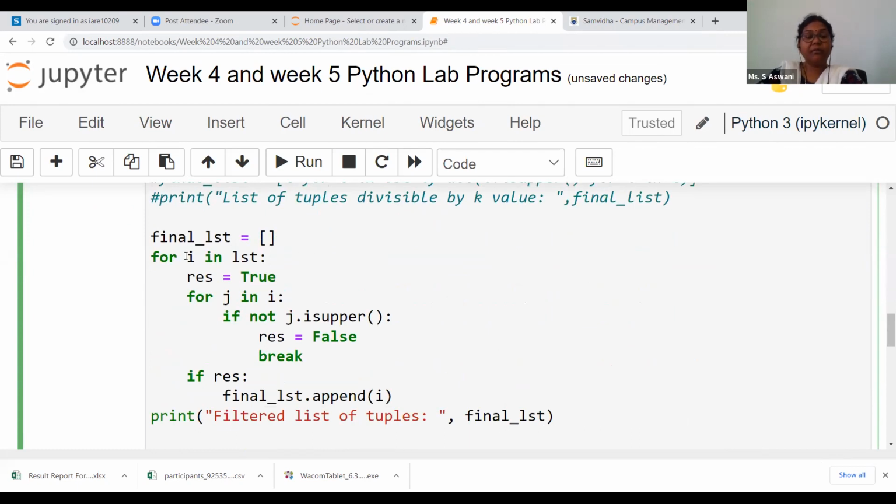Next, I am going to make one final list of tuples which are uppercase. So what I am doing: for i in LST, what is each i? What is the value of i? Tell me what is the meaning of i here. First value, what is that value? i is a tuple over here. Because what is this list? This is a list of tuples.